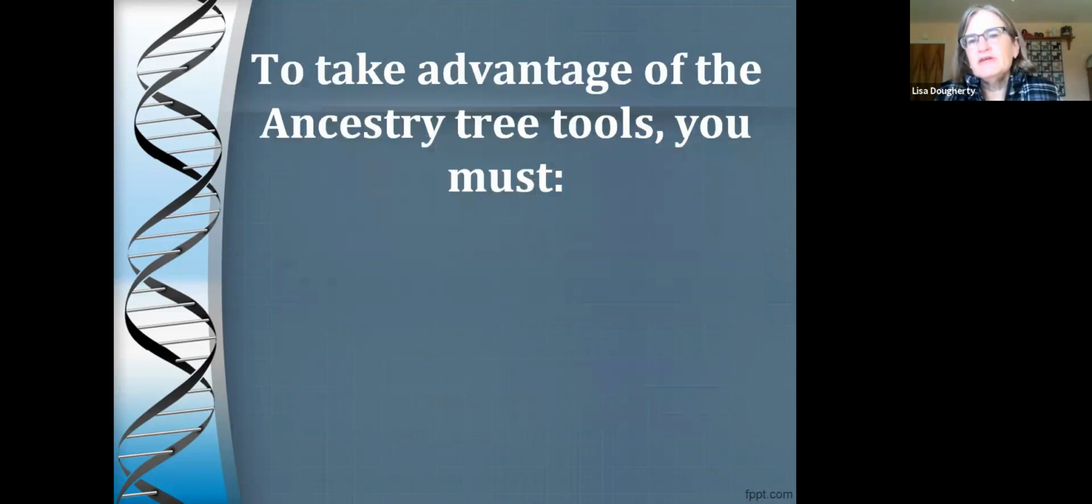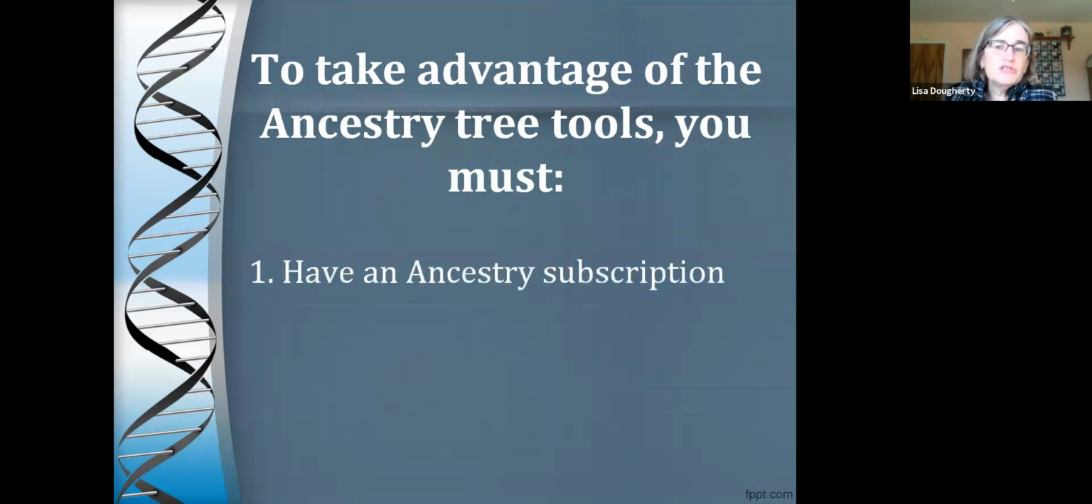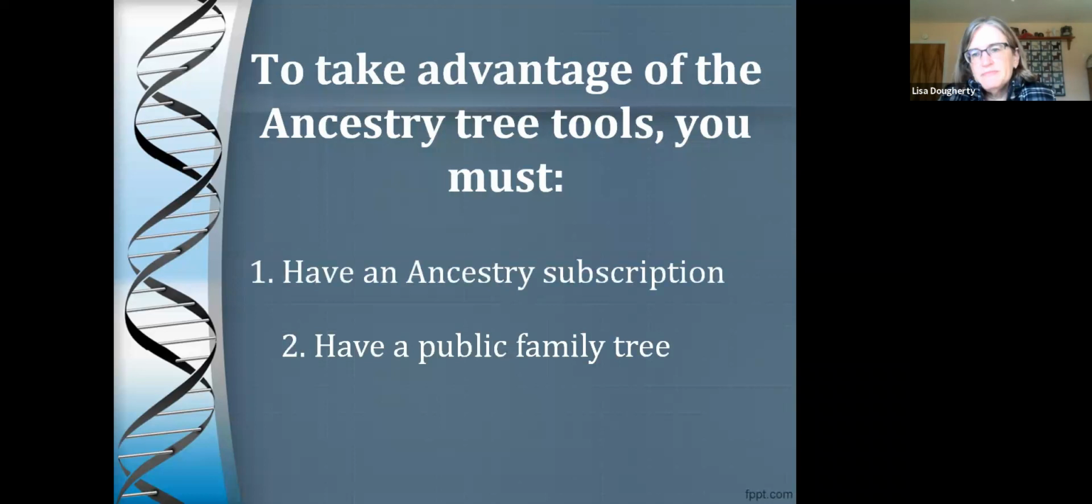So if you want to take advantage of the Ancestry tree tools that allow you to work better with your DNA matches, these are the things that you have to do. You have to have a subscription, first of all. That's fundamental. Second of all, you've got to have a public family tree.